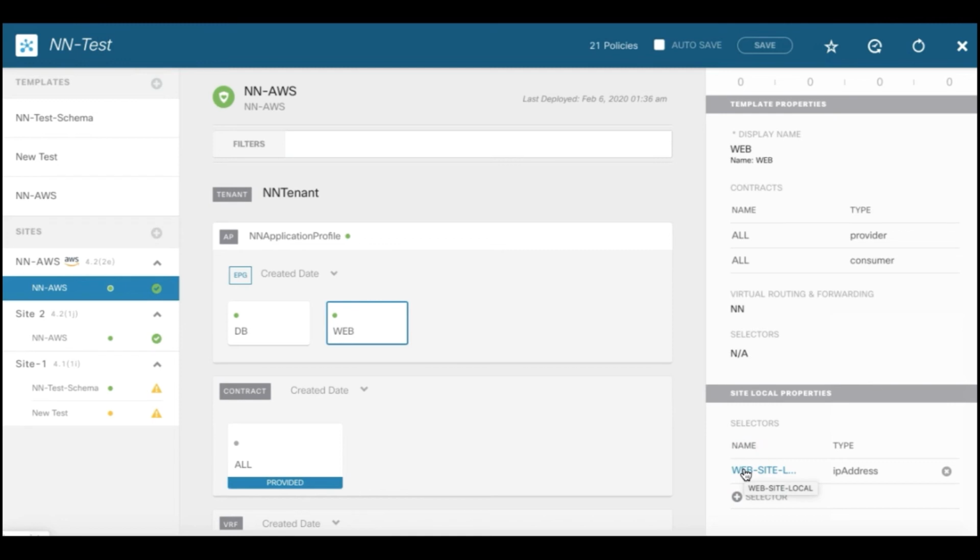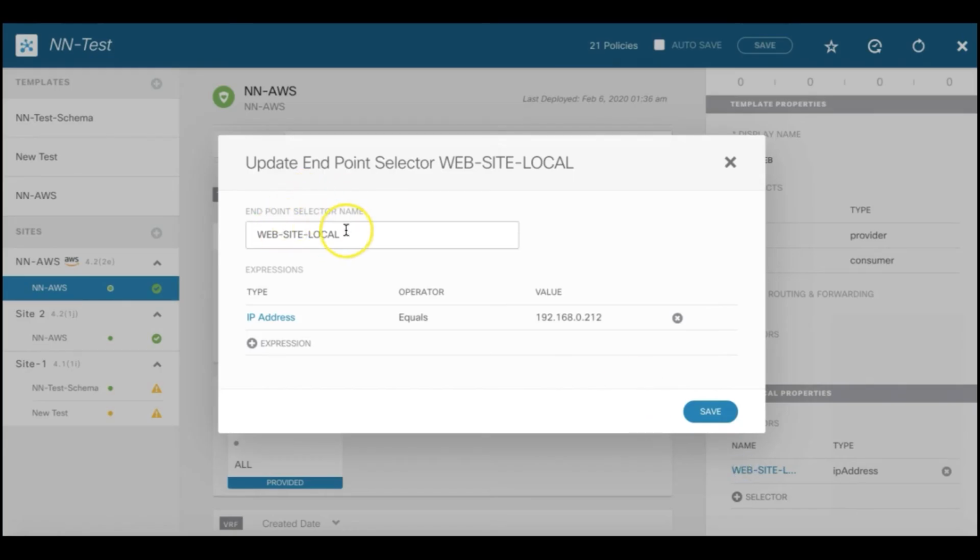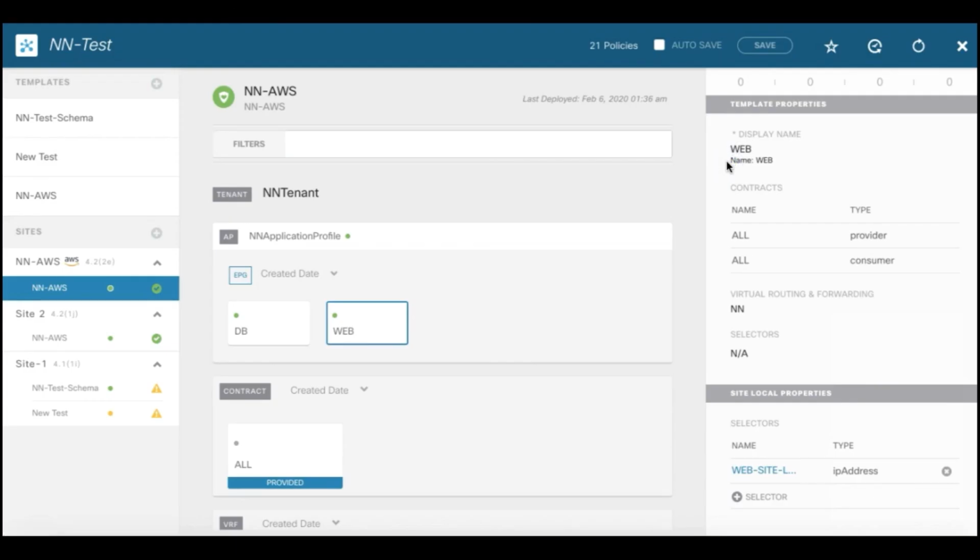If we look at the configured endpoint selector site local, we can see we created the expression of IP address equals the address of an EC2 server instance we have in AWS. After confirming these basic configurations, we can now save and deploy to our sites.